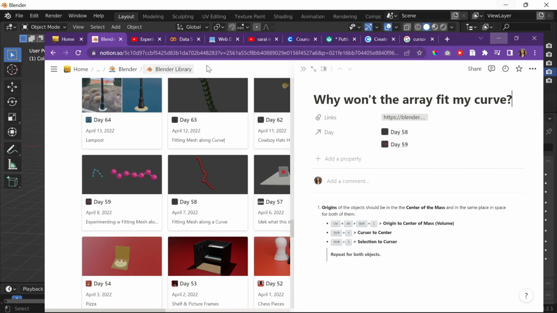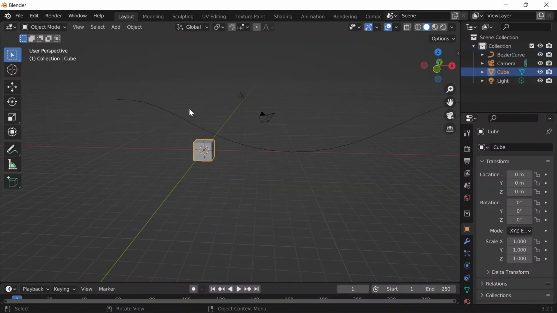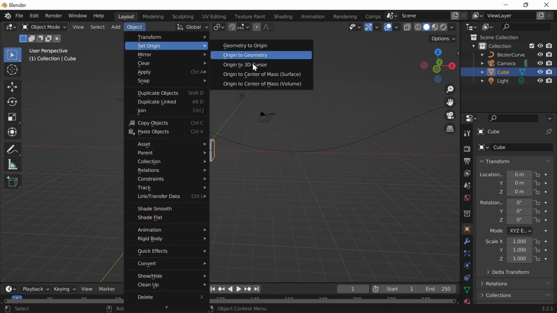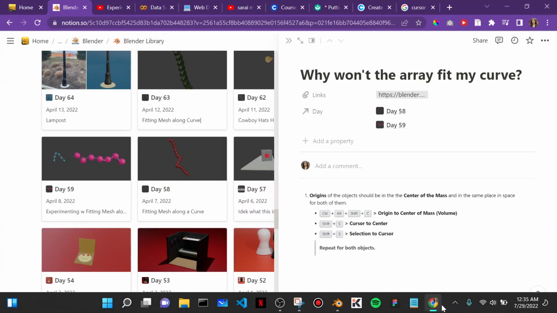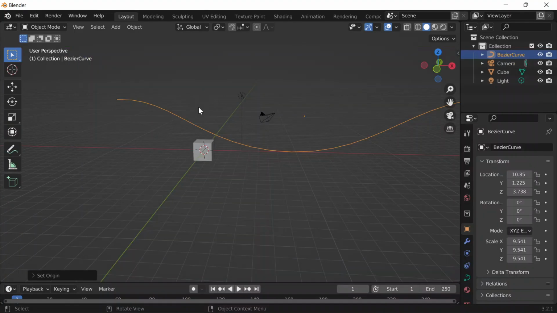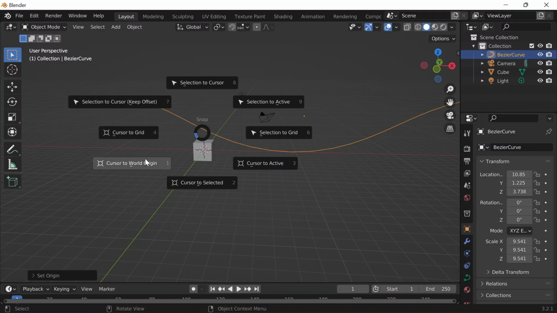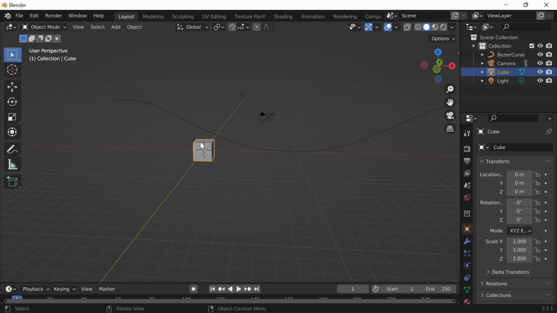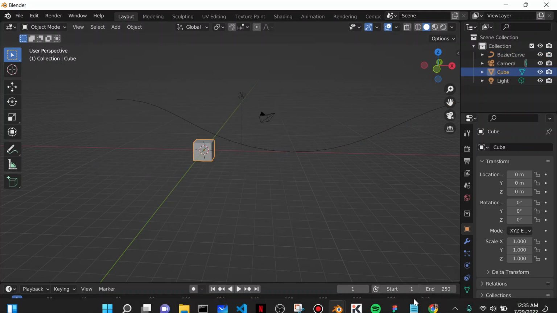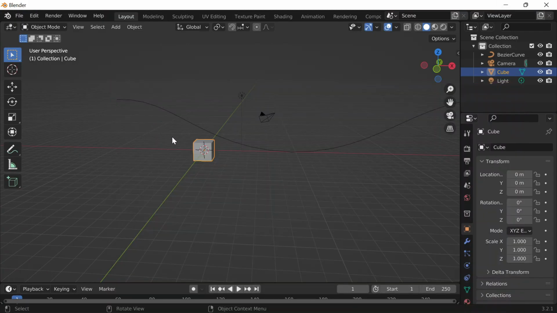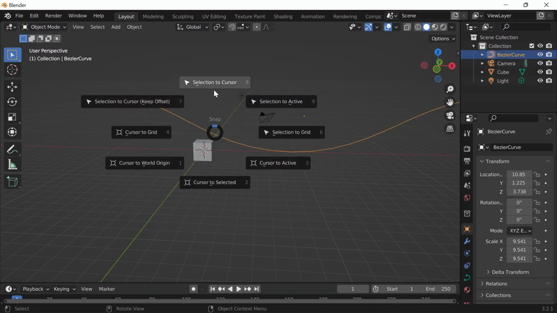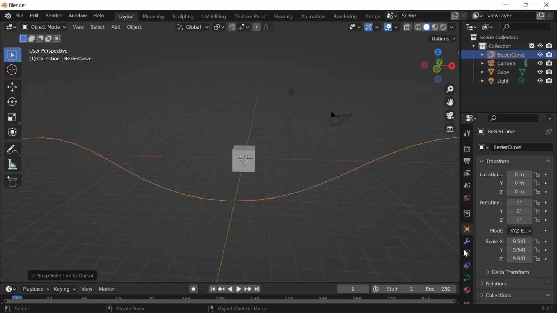Okay, origin to center mass volume for both objects. So I'll just do that. Object, set origin, center mass volume. Okay. And then I say cursor to center. So that's going to be Shift S, cursor to world origin. And then selection to cursor. So Shift S, selection to cursor, which is already in the middle. Okay, hopefully this works, right?